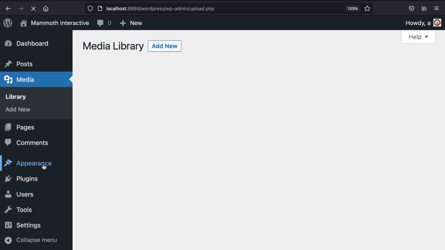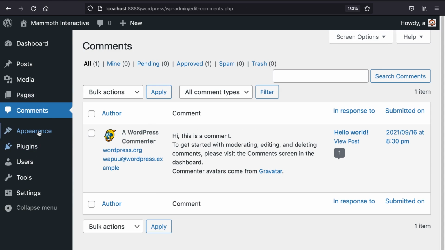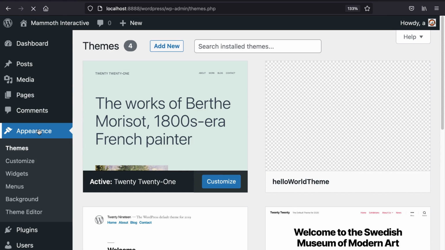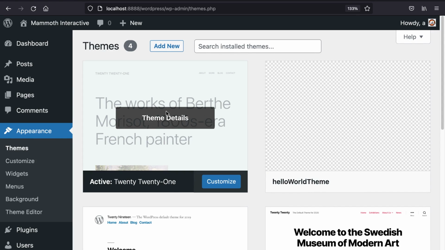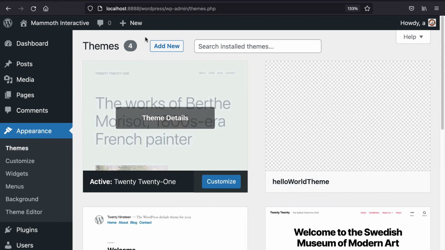Media, you can add media to your library. Pages, you can create site pages, which are static rather than a blog post. You can look at all of your comments. You can customize your theme appearance. Currently, our theme is the default theme, which is the latest year. And you can preview your site actually as well if you would like to see what it would look like.